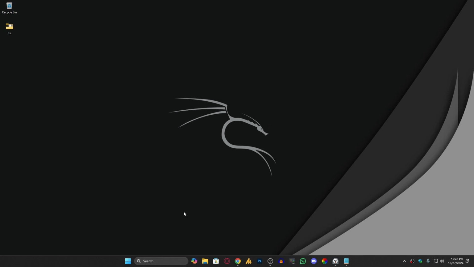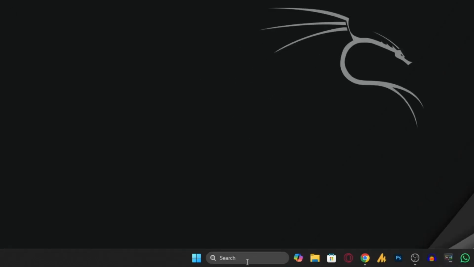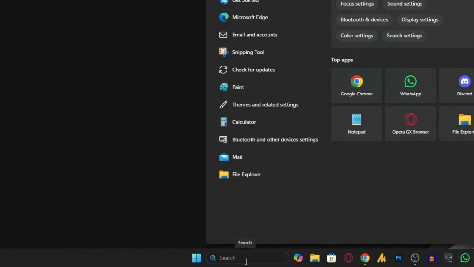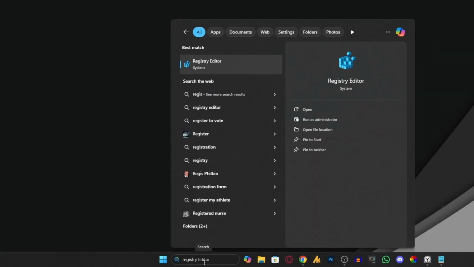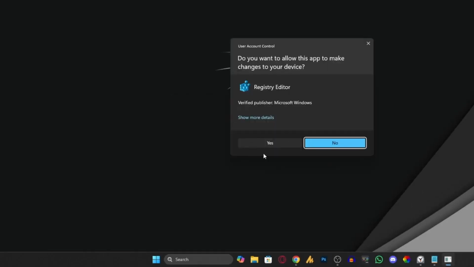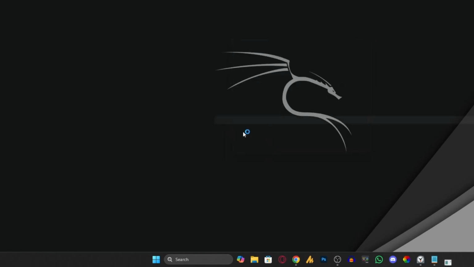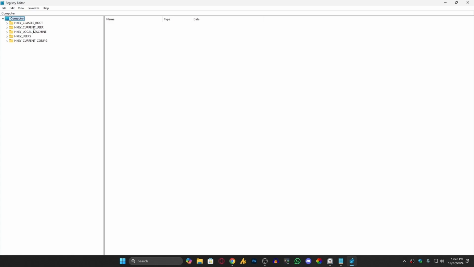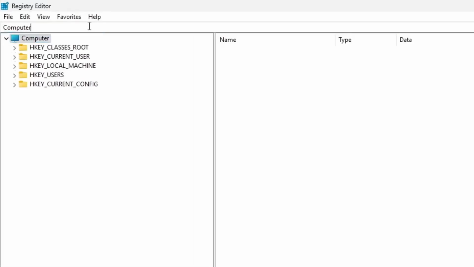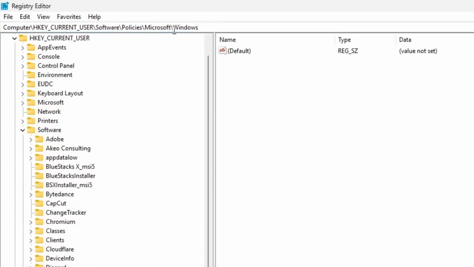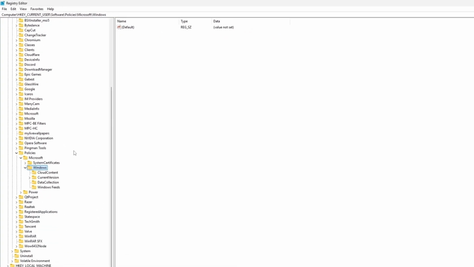So step number 1 is through the Registry Editor. Click on the Windows search icon, search for Registry Editor, and then open it. A pop-up will appear, just click on Yes. Once you open this, you will see an interface like this. Now you need to paste here the destination: HKEY_CURRENT_USER, then Software, then Policies, and then Microsoft, and then Windows. Right, hit enter.